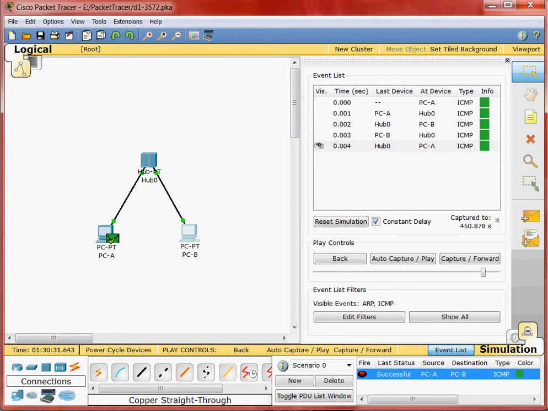So the next thing we're going to do is power off the devices, and we're going to do this again.